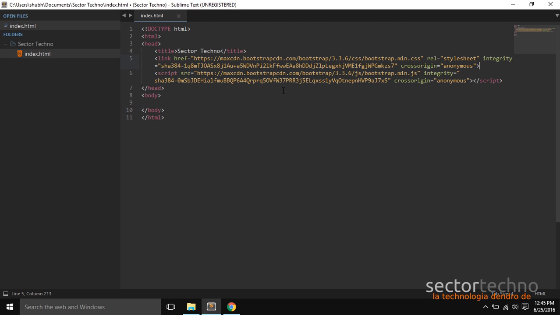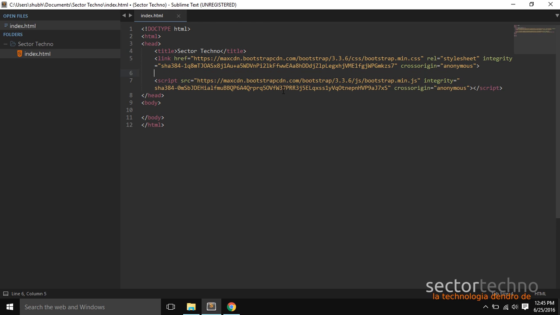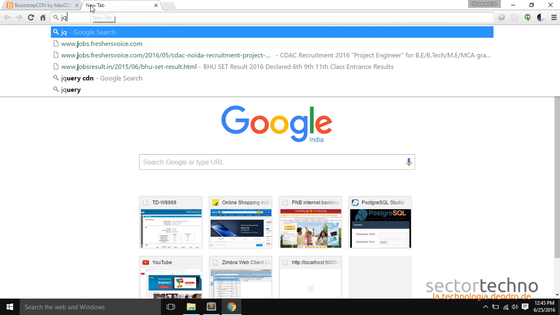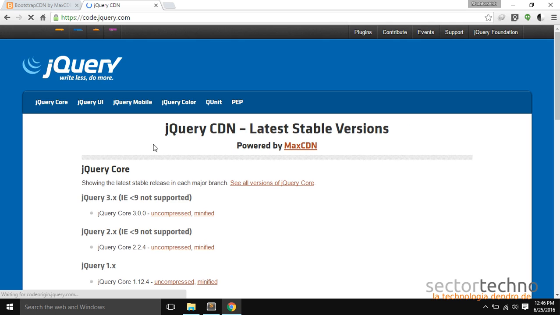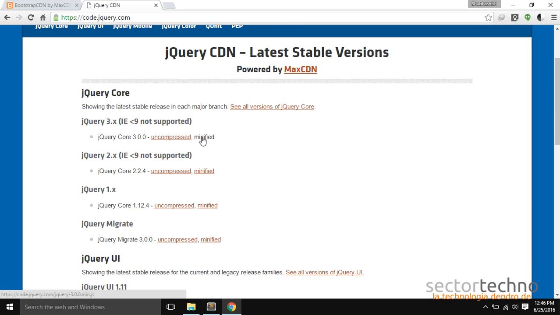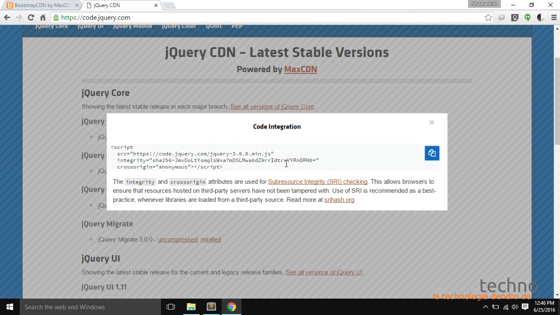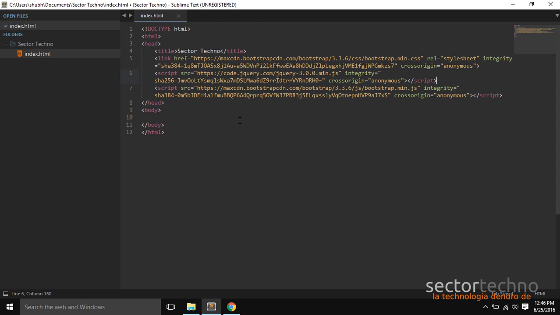So here's the JavaScript, but for Bootstrap JavaScript, we have a dependency named jQuery, and even Highchart is basically dependent on jQuery, so we will need that too. Here's the code.jquery.com CDN. Let's take the minified version because we won't be editing any jQuery. So copy. Okay, so now we have Bootstrap CSS, jQuery, and Bootstrap minified JS.